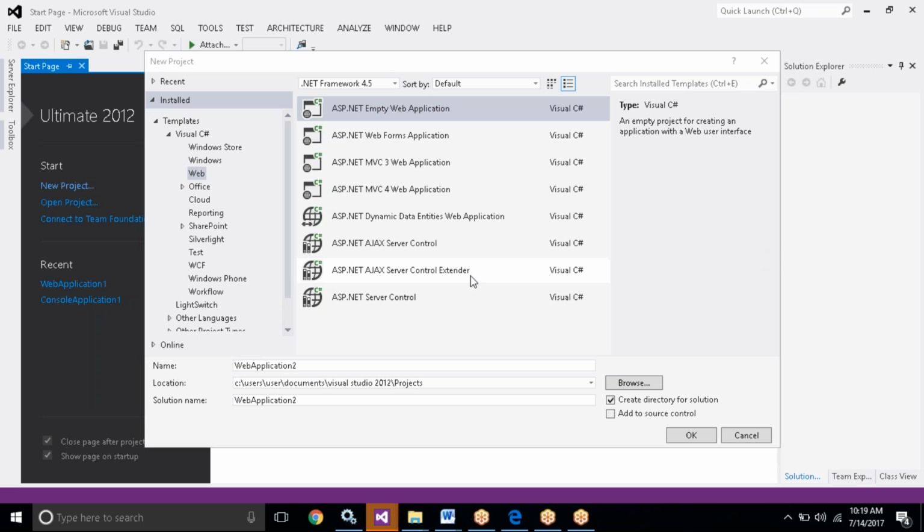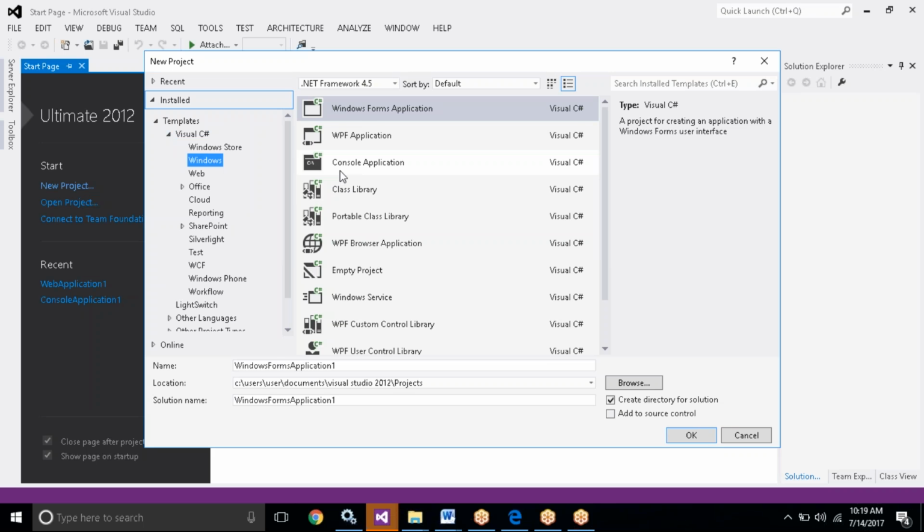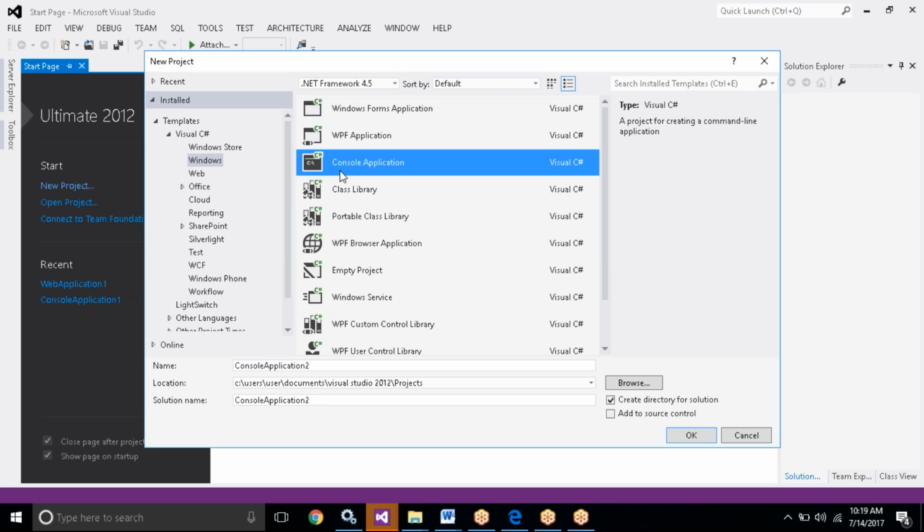See here, we are using the programming language as C Sharp. We have so many programming languages. It is supporting C Sharp, VB, C++, F Sharp, and all those things. Now we are not using all those programming languages. We are focusing on the programming language that is C Sharp. Here we need to go to Windows. Here we need to create the project type as console application.